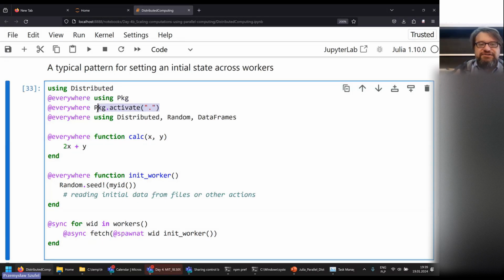You usually have a package. So here maybe it does make sense for this. And this pkg activate is kind of not useful because I'm not sure if I have a package in the folder I am now. But you activate the package. You load all the libraries you need on all of the workers, and perhaps your custom package as well.